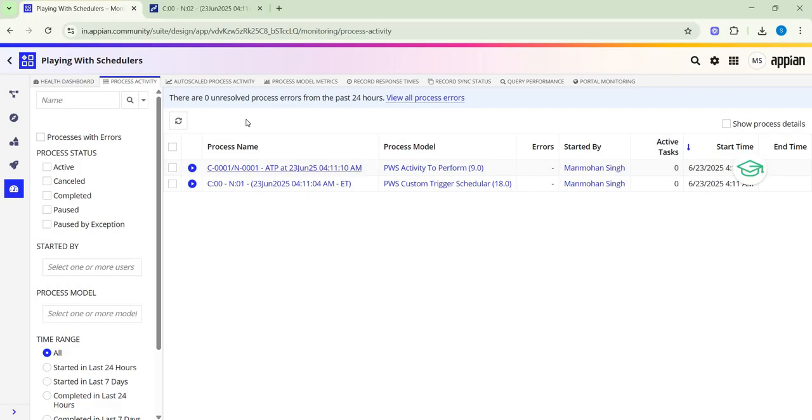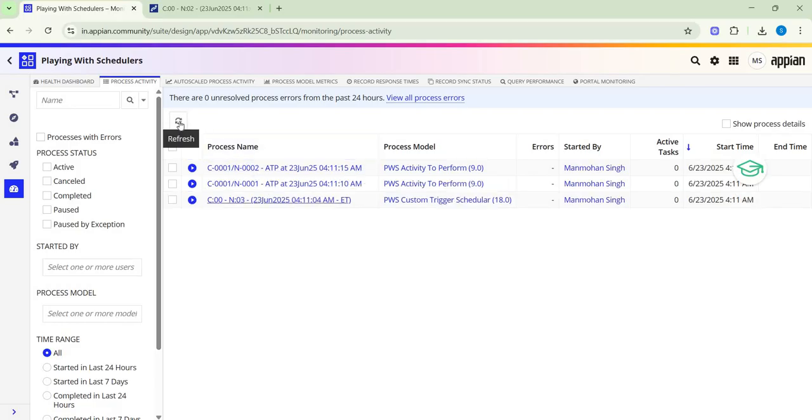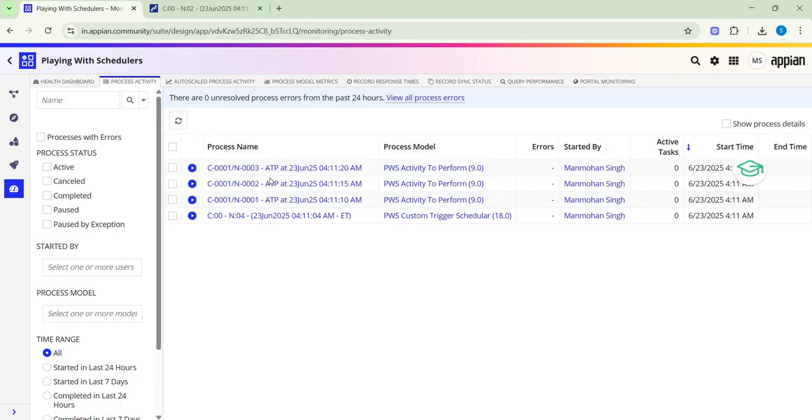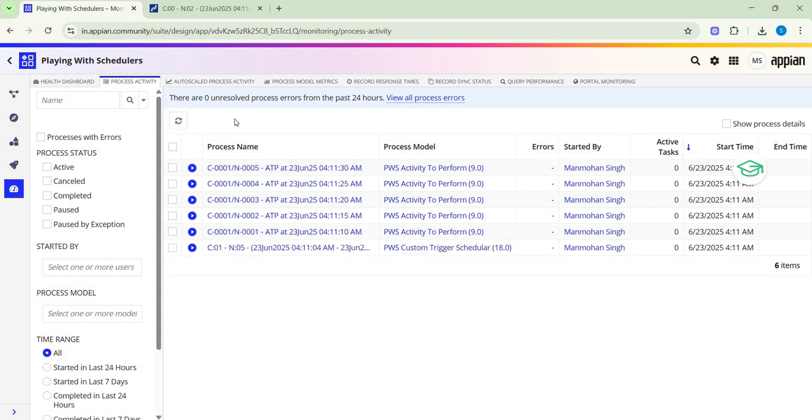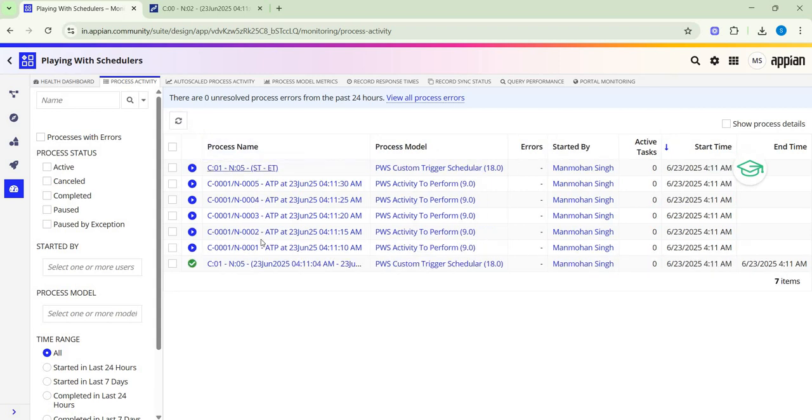1, 2, 3, 4, 5, and the moment this 5 is completed, this particular process is completed. It is not waiting for these child processes, and a new process has been triggered.